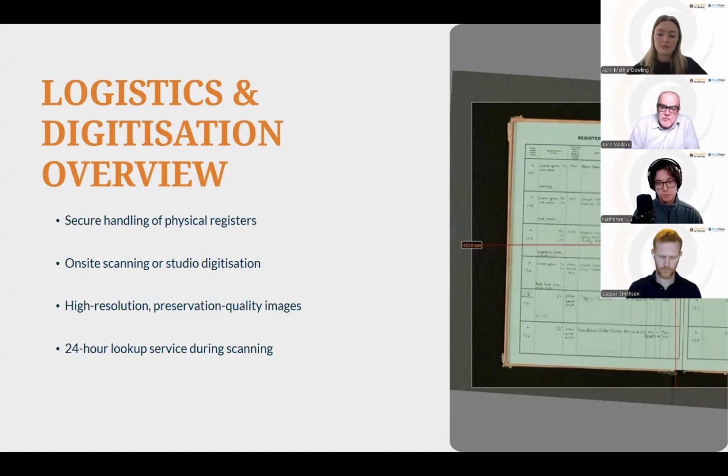And the first thing we'll do, if it's going off site, is send our team in to pack up and take the items to our digitisation studio in Kettering, or we can also set up on site to digitize.